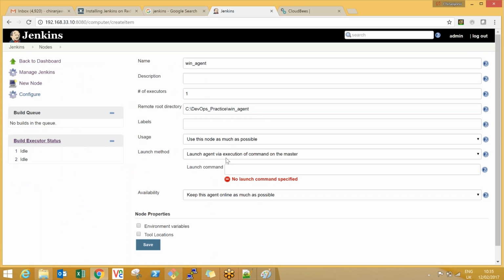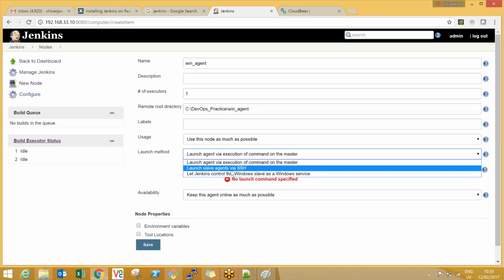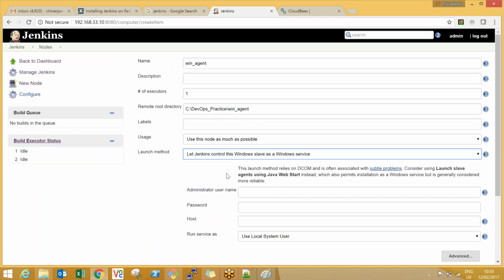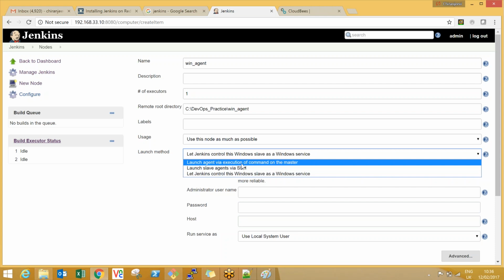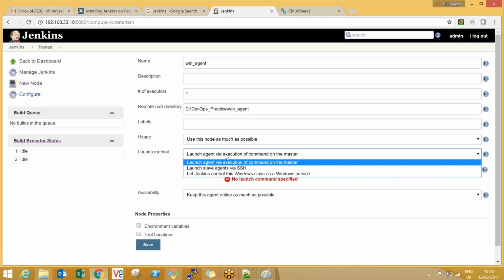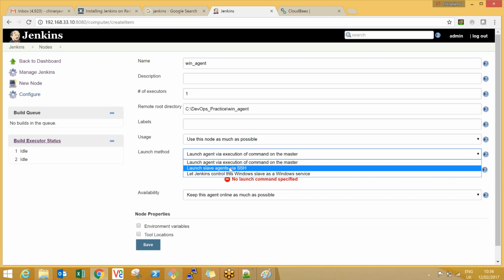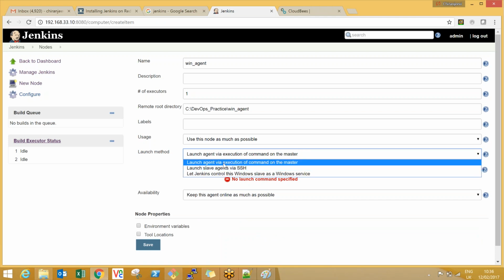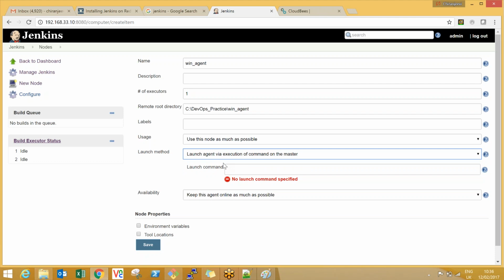Now try to execute this as a Windows service, guys. If you want to execute as a Windows service, you have to provide the admin user password and so on. Instead of that, I'll give you an easier one. There used to be one more, a JNLP client, but they deleted it. I don't know why. Four options used to be there. SSH is for Linux, so if it's a Linux machine it's straightforward. Launch agent via execution of a command on master.